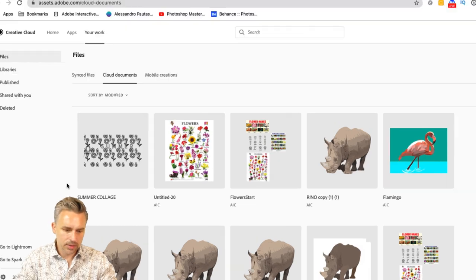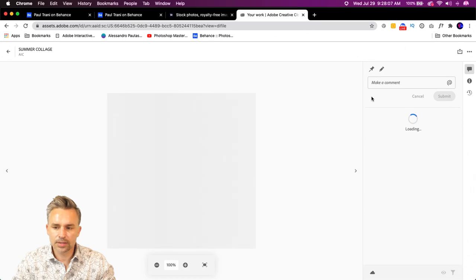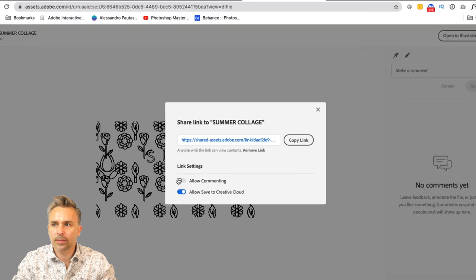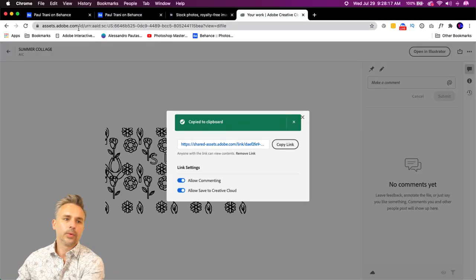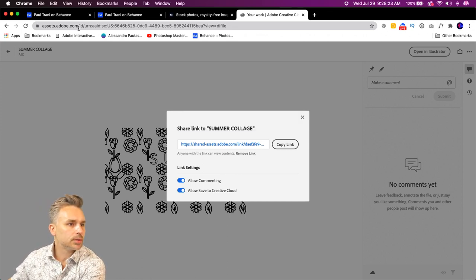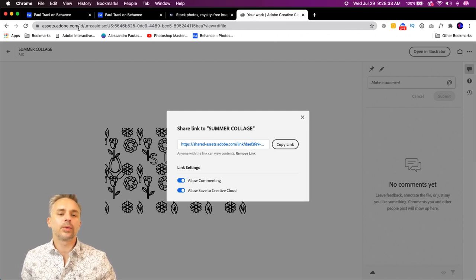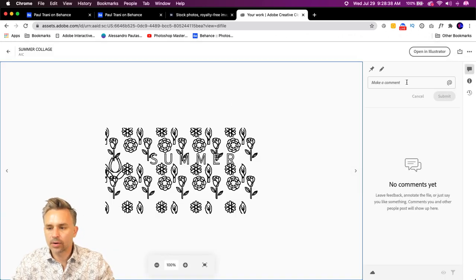So here we are, Summer Collage. I just opened this up in my browser, by the way. I typically like sharing these to get your feedback, but I'm going to be changing this a lot. So let's allow commenting, let's copy this link, right? We could paste this into chat. Can I distribute the petals around the center of the flower? Yes, you just have to click on the center of the flower.